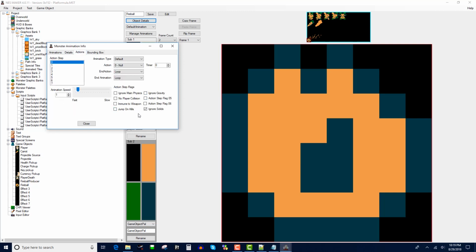I want to ignore solids. So if it does hit a solid, it's a fireball. It shouldn't sit on a solid object. It should go right through the solid object. You've played Mario, you know what I'm talking about.